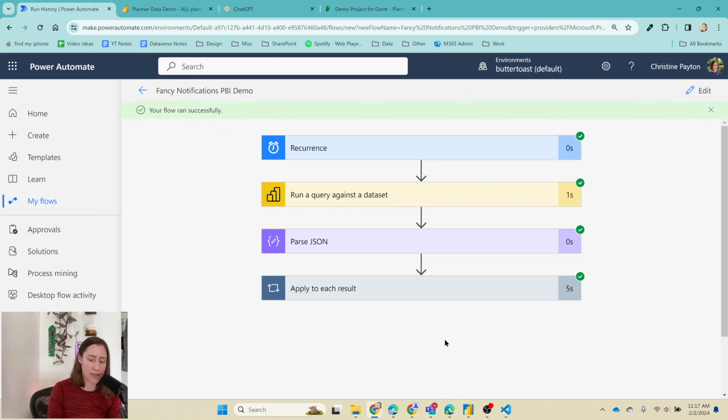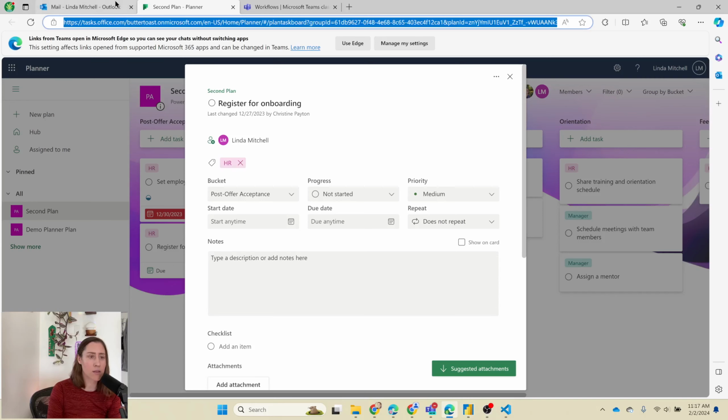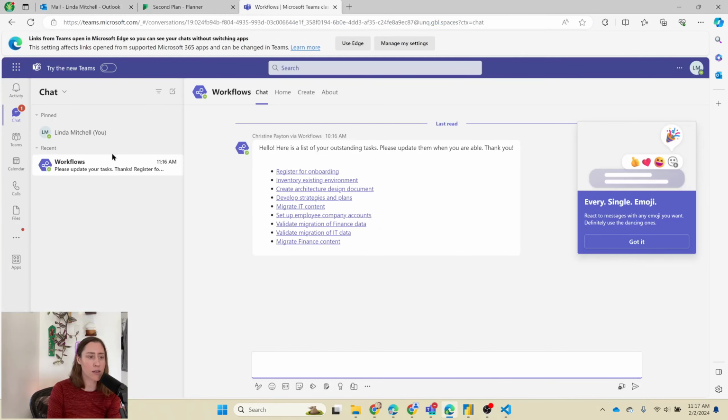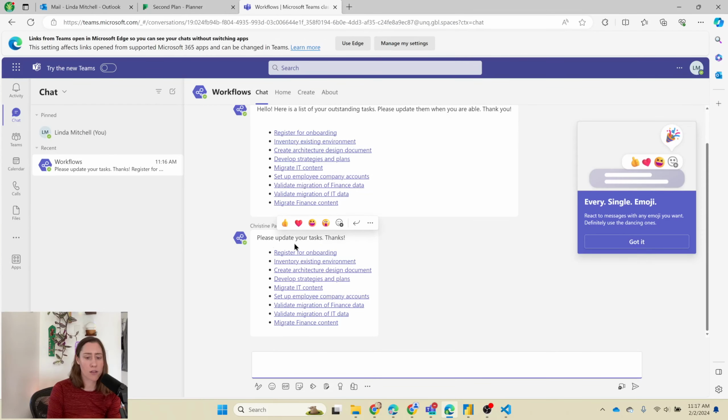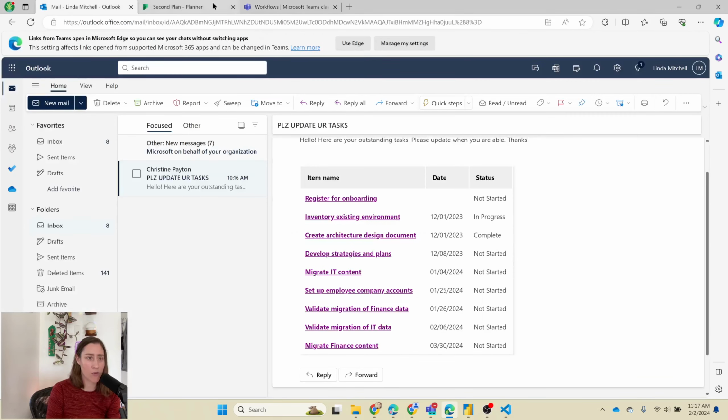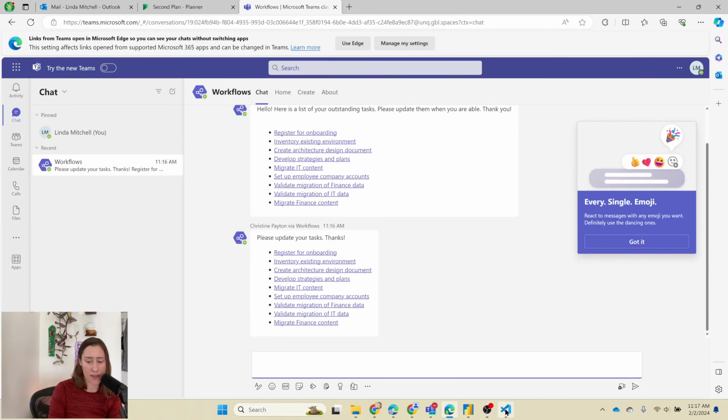So the flow run succeeded. I'm going to see what the notification looked like. And there's our notification. So it looks pretty good. I'm going to get the email in here now before we go and format everything as a table.